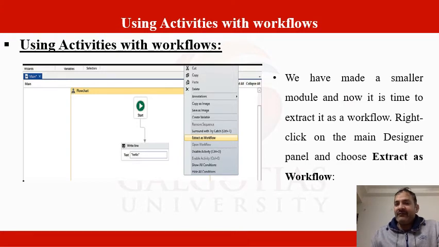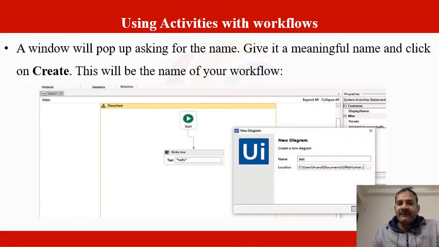We have made a smaller module and now it is time to extract it as a workflow. Right click on the main designer panel and choose extract as workflow. It is already shown in this particular figure. You simply right click on your main designer panel, or work area. When you press the right key in the work area, there will be the option of extract as workflow. You will click there.